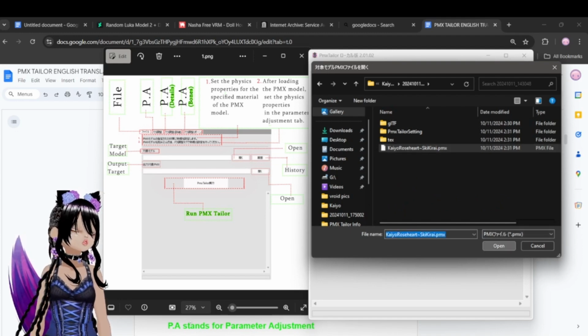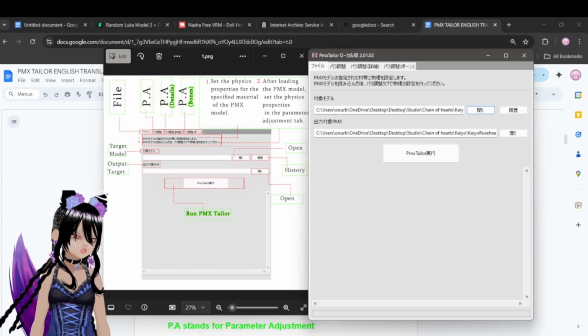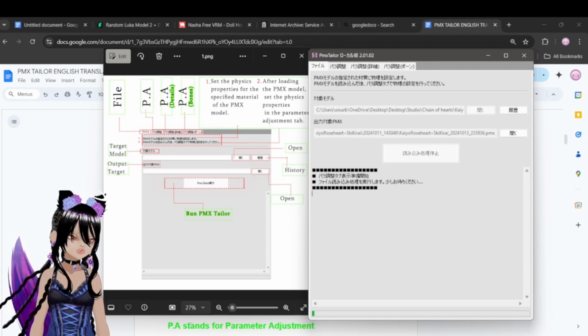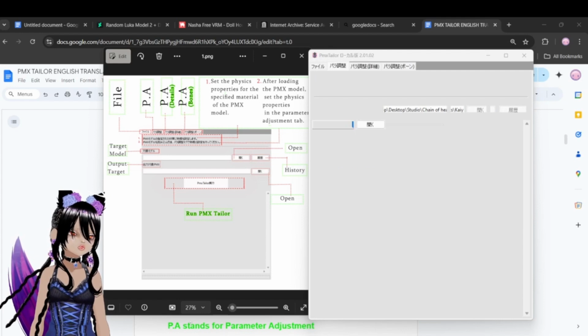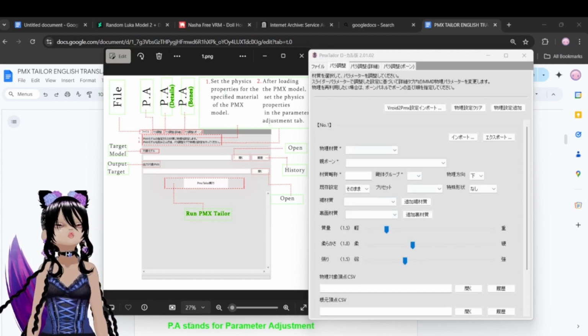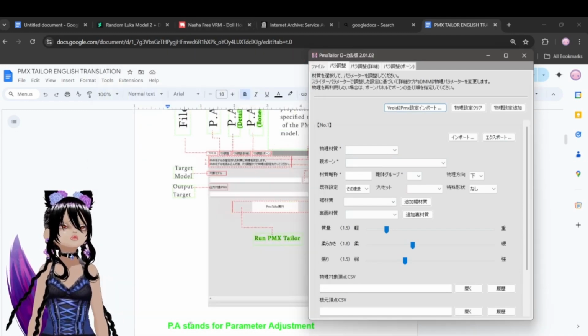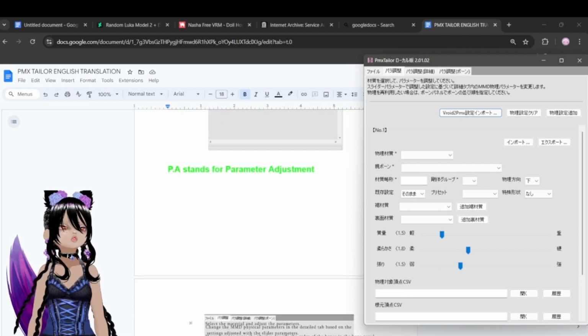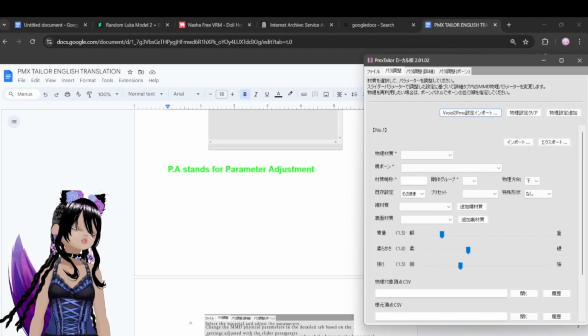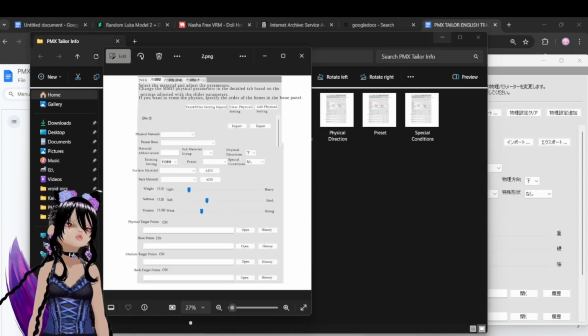We click that open, and we choose our model here, and we're going to open it in PMX Tailor. So once you have that uploaded, just click this tab right here. Let it run for a minute. And then you're on the next page, which you see is not in English. So we're just going to go down here. This is the parameter adjustment. That's what PA stands for. So, our next screenshot.